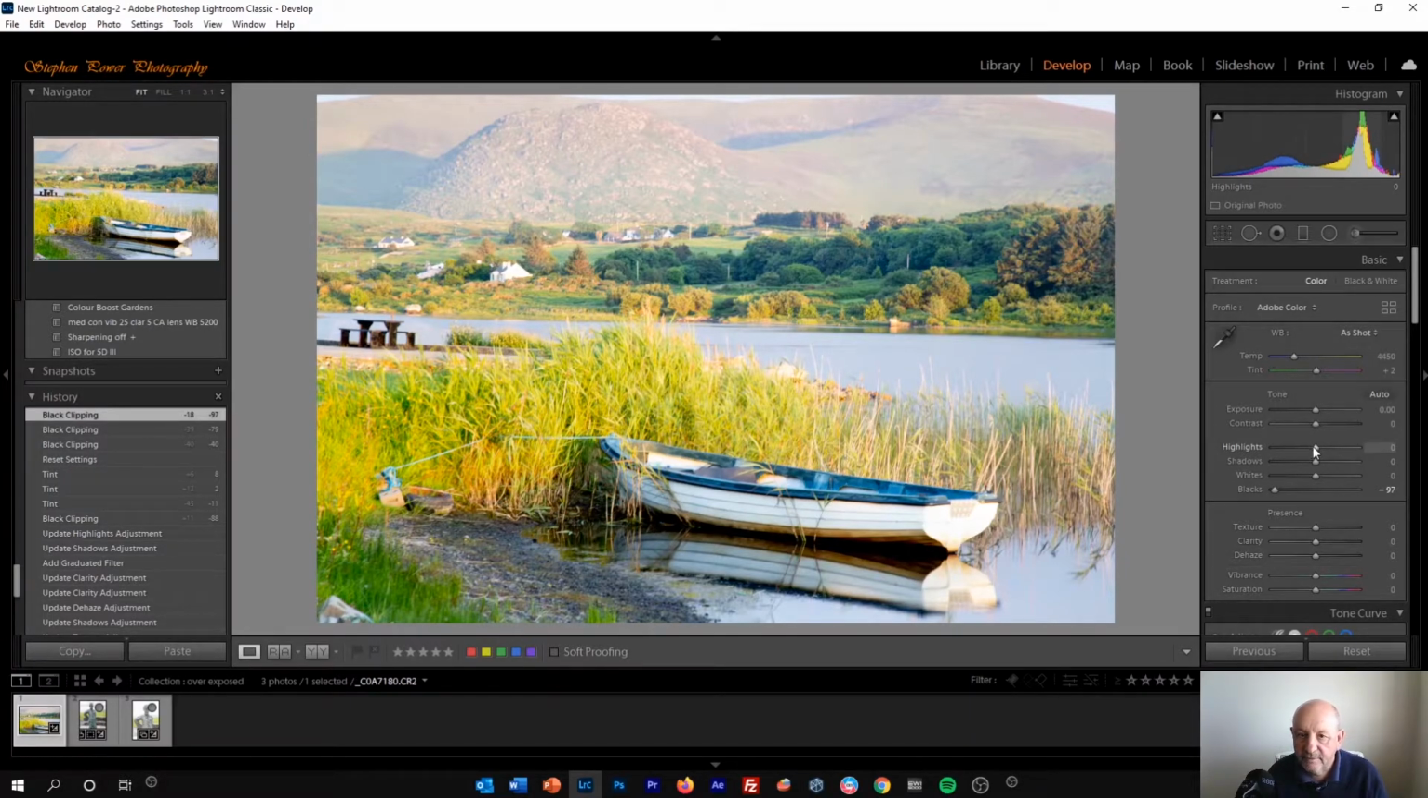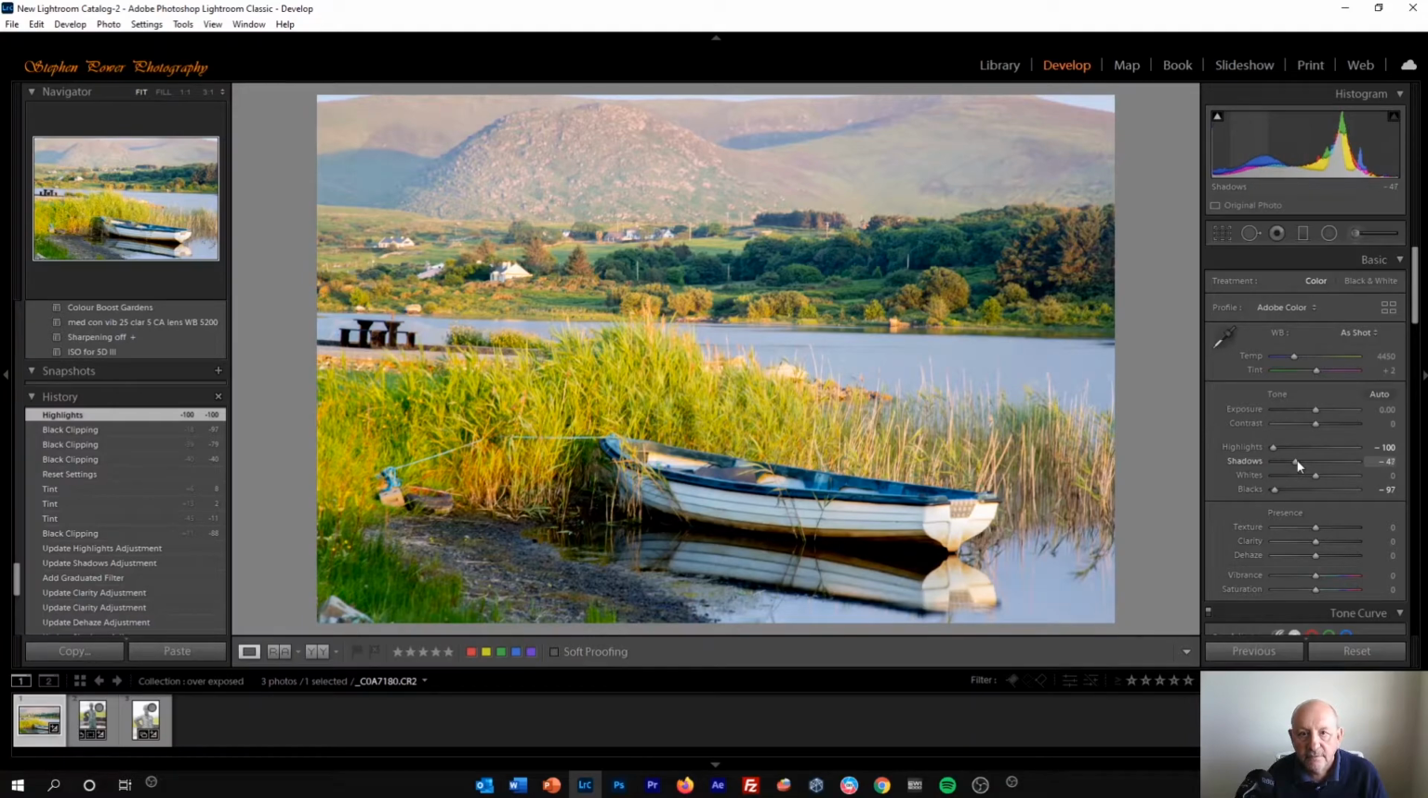The next thing I'm going to do is pull down the highlights and see if that makes a difference. So it's softening the brightness a bit in the image. Then I'll pull down the shadows a bit just to see if we can dull those down. And this isn't working too badly at all.